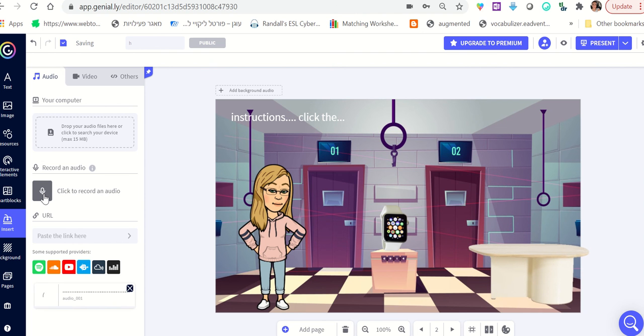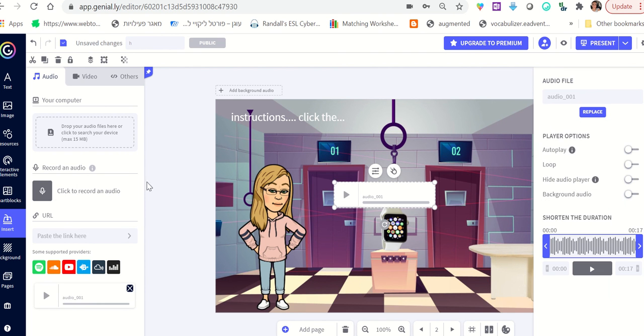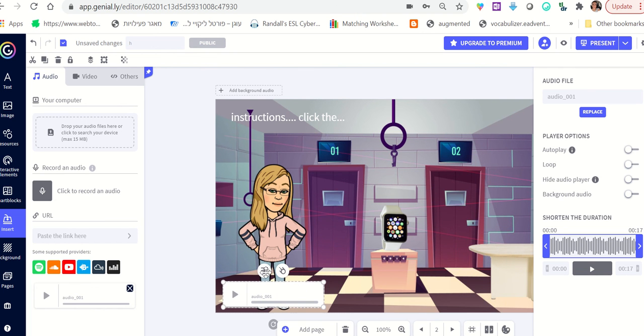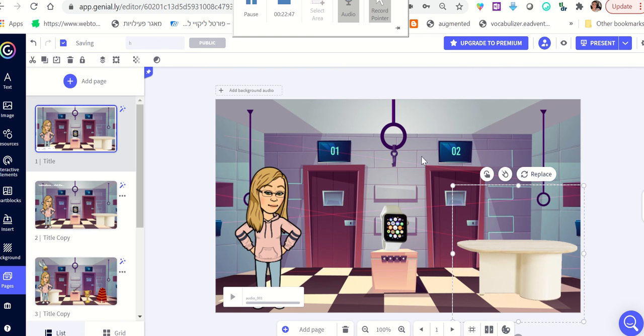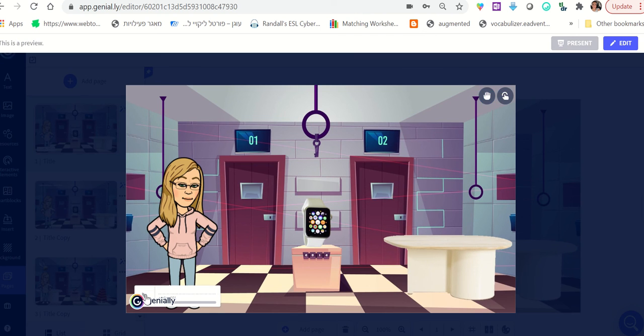So I clicked stop. Now I have the recording. And there are a few things I can do with the recording. First of all, I'm going to leave it here for the first page. I want them to see the player. But if I'm on the next page, perhaps I want it to start automatically, and perhaps I want to hide this player so people don't see it. So I'm going to click the preview. This is what the first page looks like.